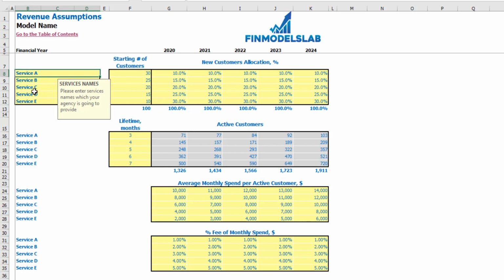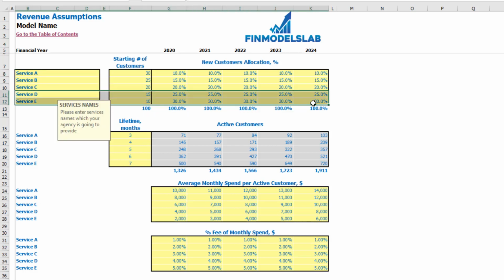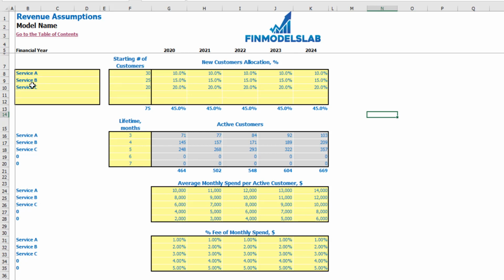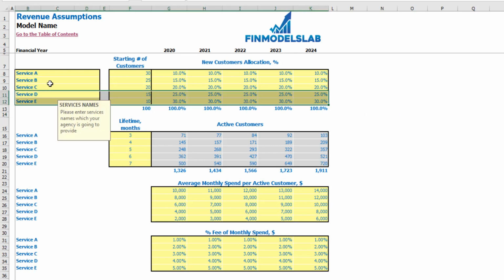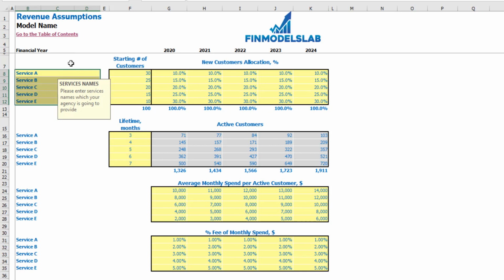If you really need just 3 services, you can clear the assumptions for the 4th and 5th and you will have only 3. If you need all of them, you can adjust the names and assumptions and you will have 5 offerings.